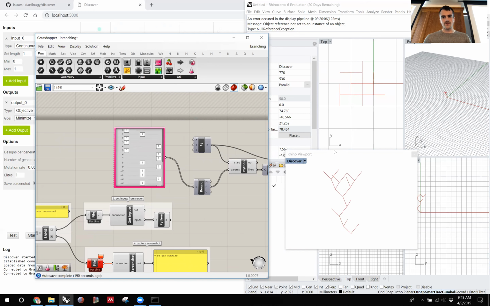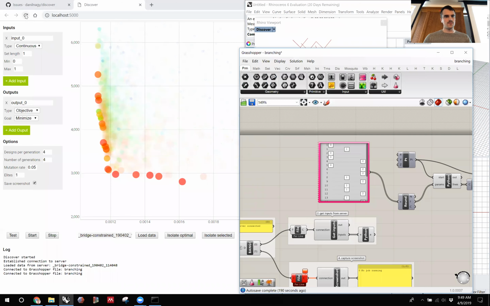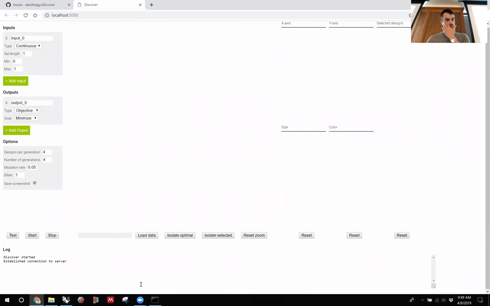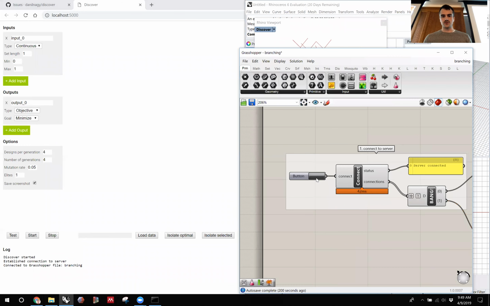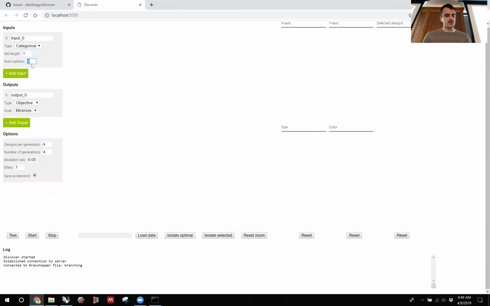All right, so I have my model set up. Let me just reload Discover and we'll set up the inputs and outputs. And go back to Grasshopper. I'll hit the connect button so it connects to the proper file. And I'll create one input, which is categorical with 3 options.